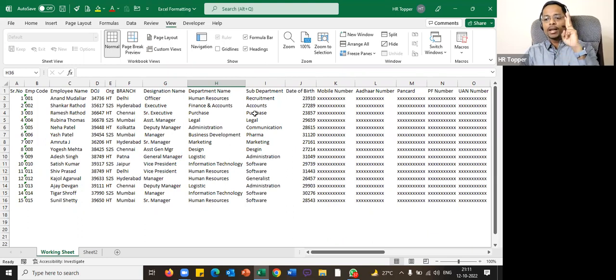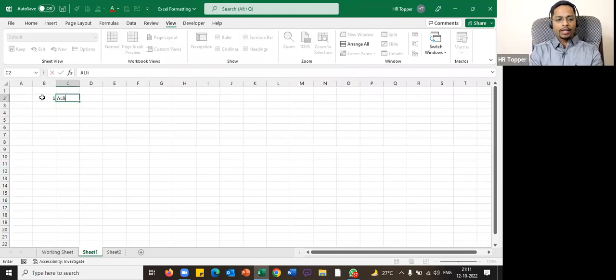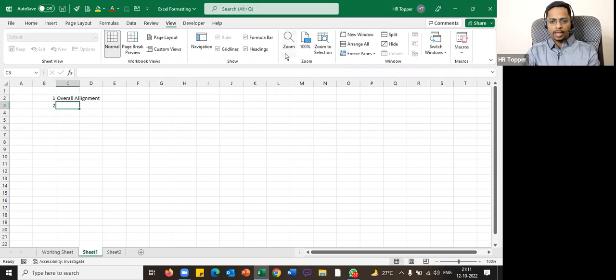Second step, grid lines. If you want, I can write it down. The first thing we have learned is alignment. Overall, I'll write overall alignment. Second thing we learned was, one second, people are joining.